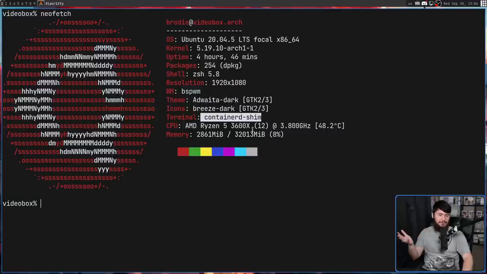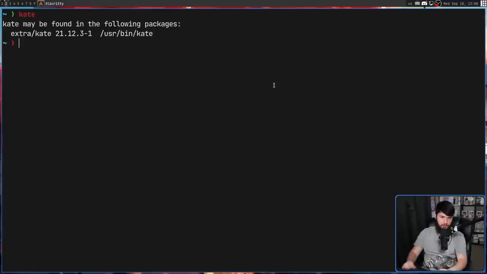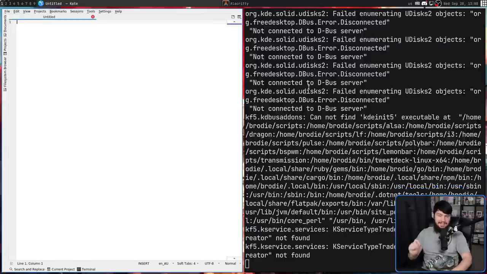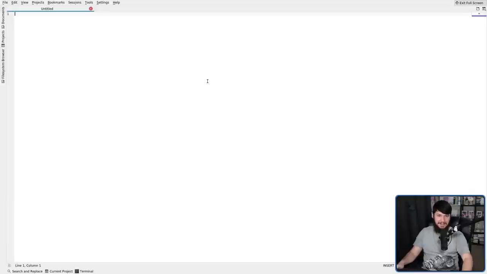But running NeoFetch is kind of boring. We want to run GUI applications. This right here is my host system, my regular Arch system. And on this system, I do not have Kate installed. But inside of my distro box, I have just installed Kate. If I run it, it's going to work. We can run GUI applications from another distro inside of my distro.